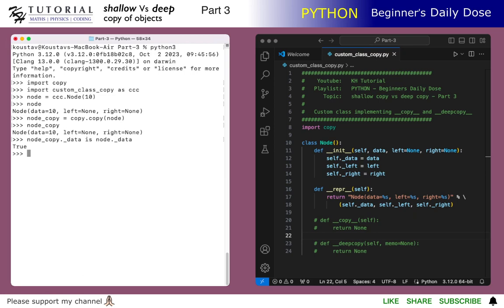So the data attribute of the shallow copy and the data part of the original node object are the same object. The node was the original object, and we created a shallow copy, node_copy, from node, and we see that the attribute _data of the shallow copy and the original are pointing to the same object. That is why the is operator is returning true, since the data is numeric, 10. So without any implementation of copy and deepcopy, it works.